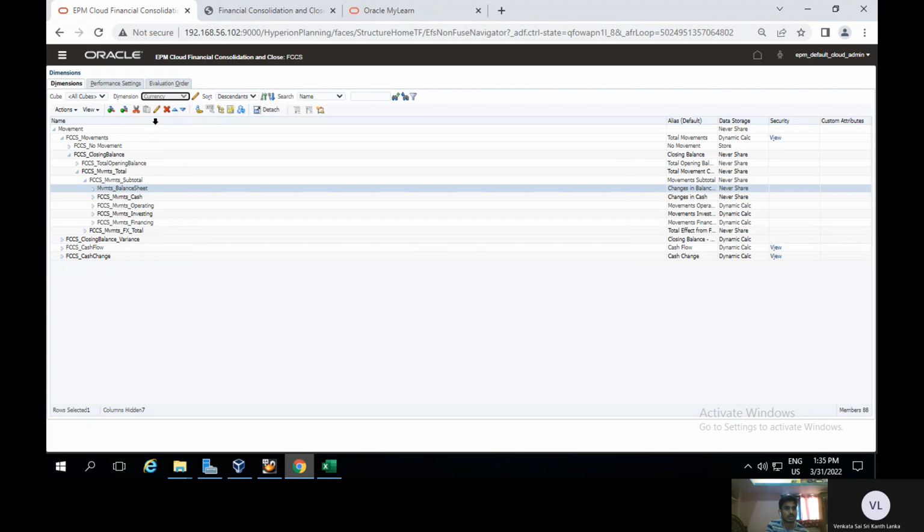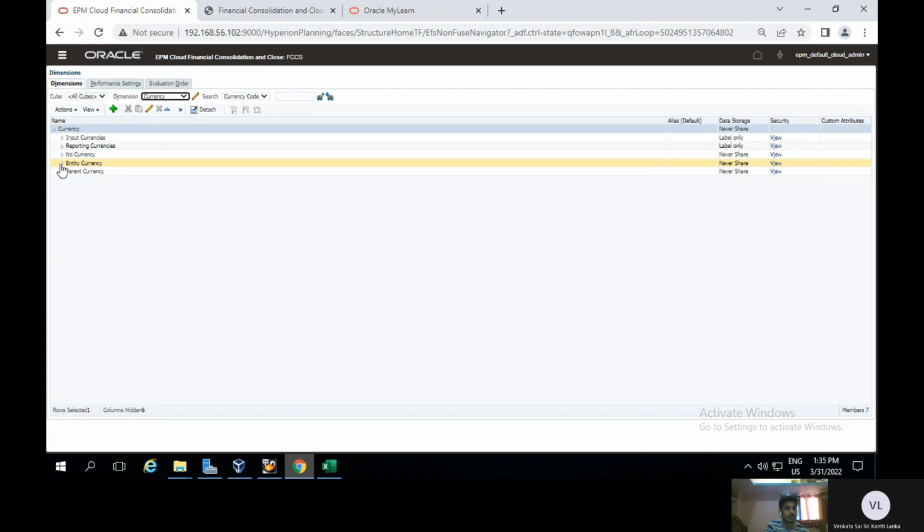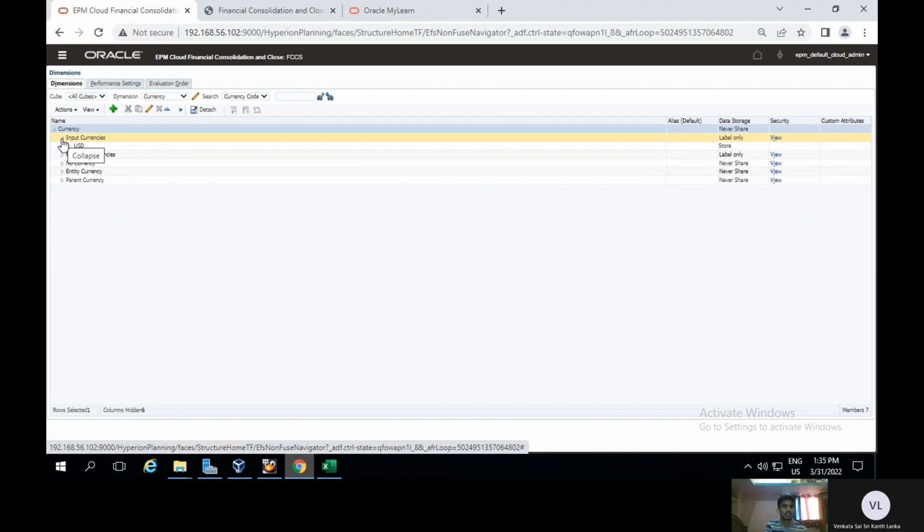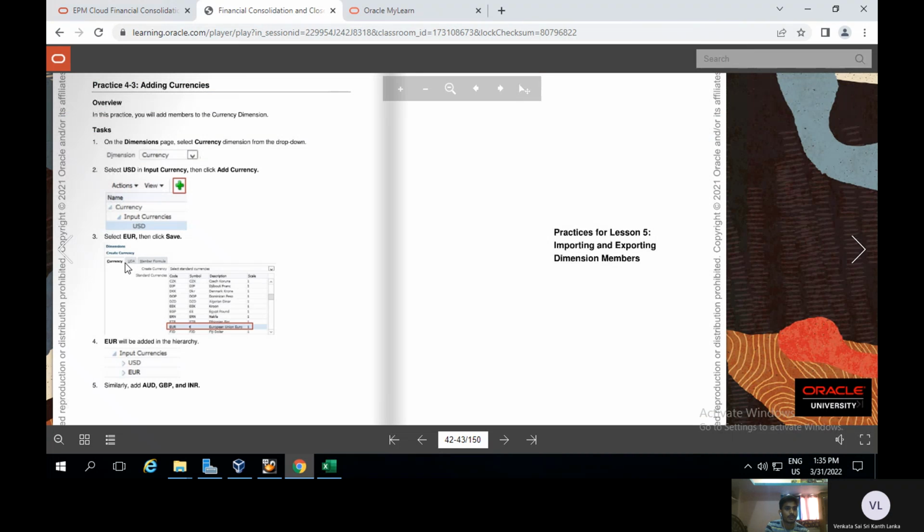So I'm opening the currency dimension. In this currency dimension, I'm going to create the dimension under the input currency. Select EUR and select save, and EUR will be added in the hierarchy. Similarly, add AUD, GBP, and INR.